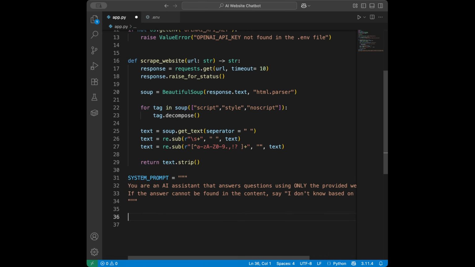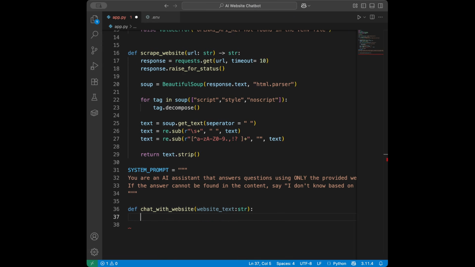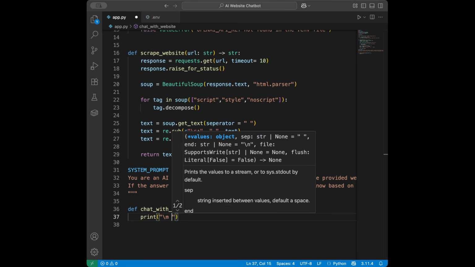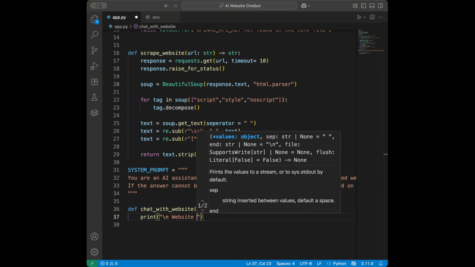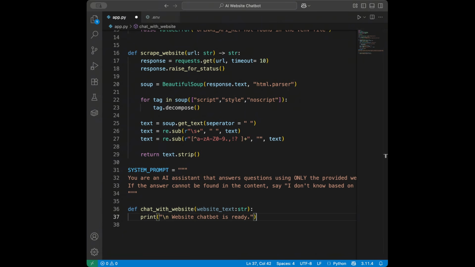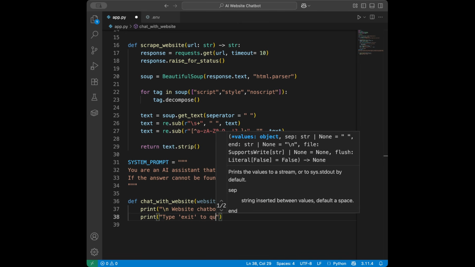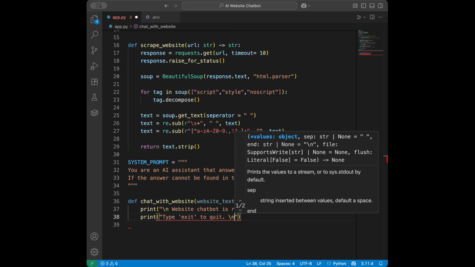Okay, cool. Next step, we are going to define a function as chat with website, and we will give website text inside this function as a string. At the first place, if our program gets to this function's point, then it's going to be successful on scraping the data. So we will say print, and next we can pass "website chatbot is ready." And next we can say print "type exit to quit," and we can pass this.